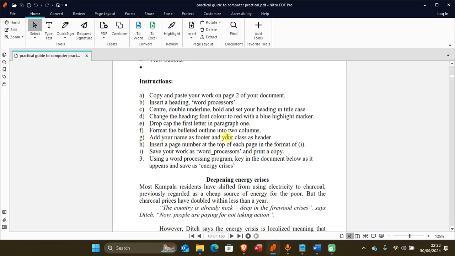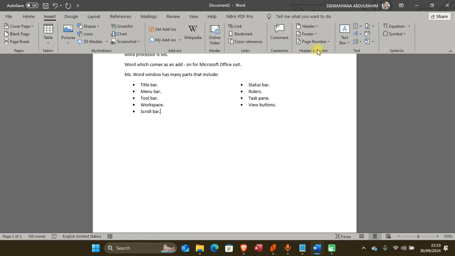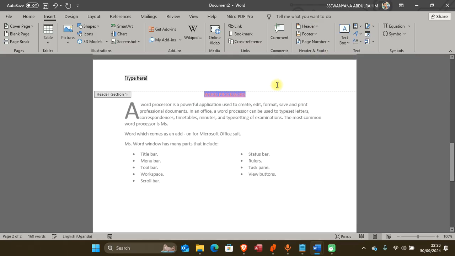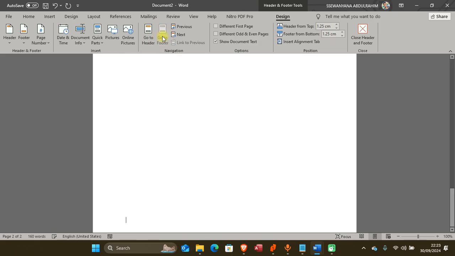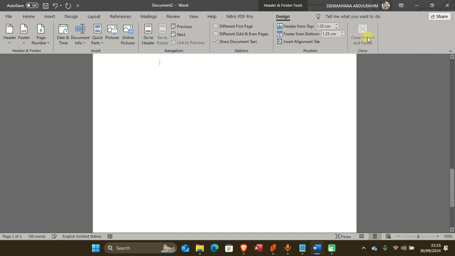Add your name as the footer and your class as header. How do you do that? Come to insert, go under header and footer, click header, choose the first option in the list that you are provided with. Choose that, write your name, then you go to the footer by clicking here, go to footer, you write your class. Then after, close header and footer, click that.